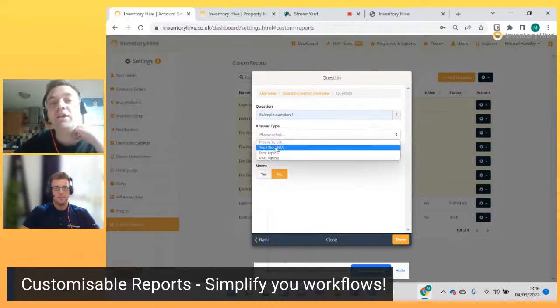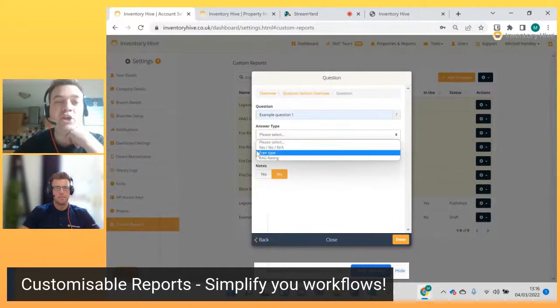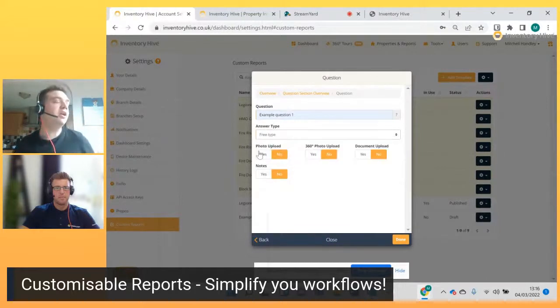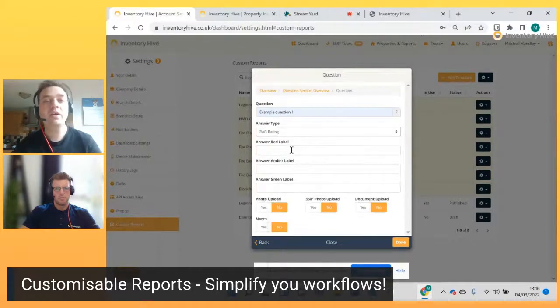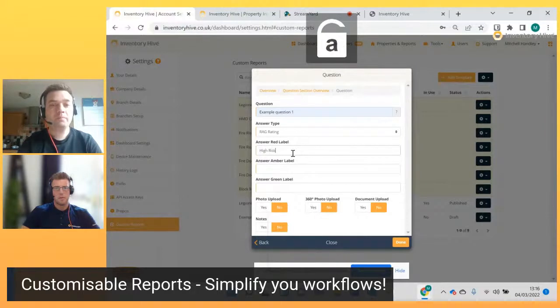So like I said, you can choose yes, no, not applicable. So you've got the tick box. You can have a free type box. So rather than selecting yes or no, you've obviously got just a free type box to type in any descriptions in there. And as mentioned earlier, you've got your RAG rating. So if you select RAG rating, you can call it your labels. So you can put, like I said, high risk, medium risk, and low risk.